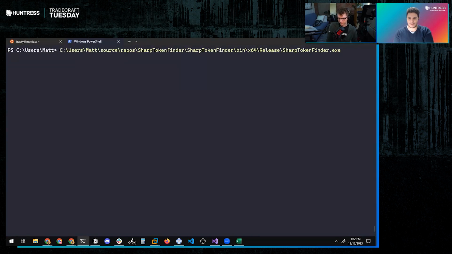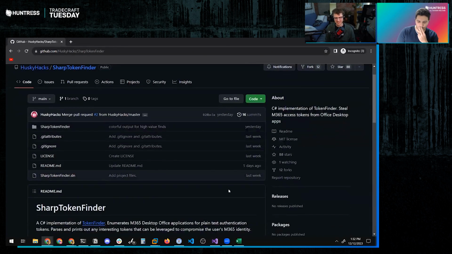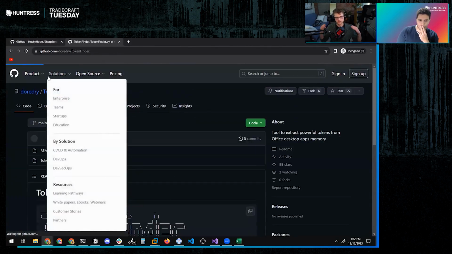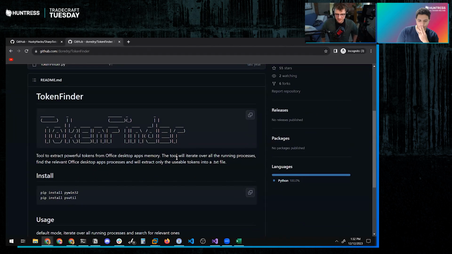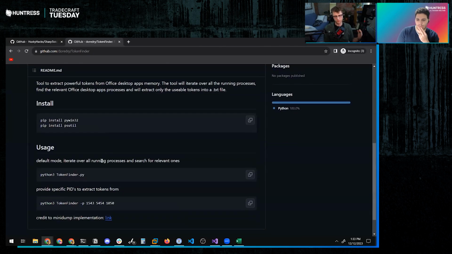Let me find where I had that right here. Got to move things out of the way for this, but I released this on GitHub last week sometime. This is a re-implementation in C# of another tool that I found called Token Finder, which is a Python script. When I took a look at this tool, it will carve into the running process memory of Microsoft Office applications and look for a specific string, a JWT string.